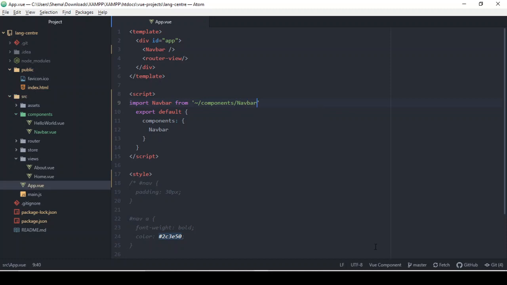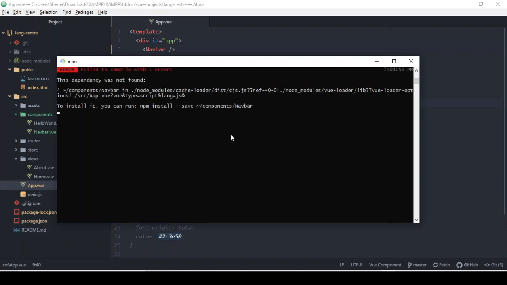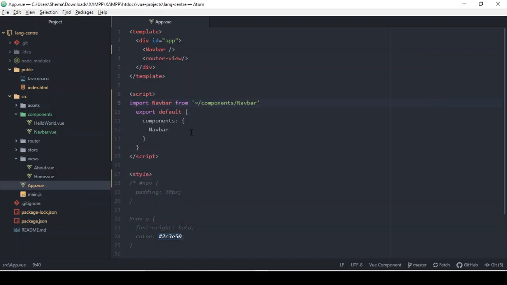So if we save this, let's look at the loading. So it's doing some loading here, and we have an issue. Component. Why is it not finding this thing? Let's just go back to the source. Let's type src, but this should take us to the source. That's why it doesn't make any sense to put src there.